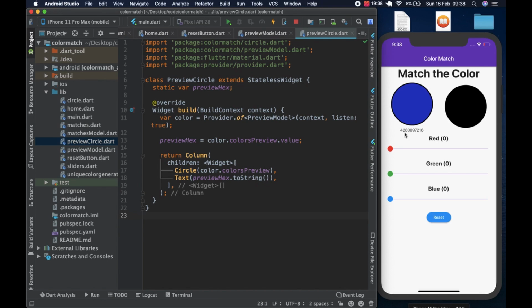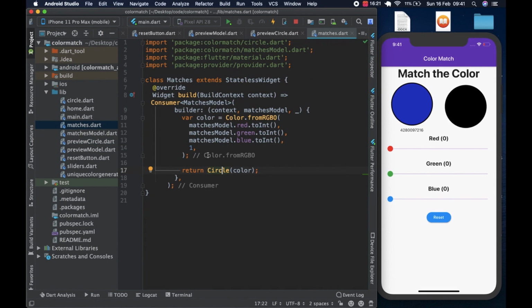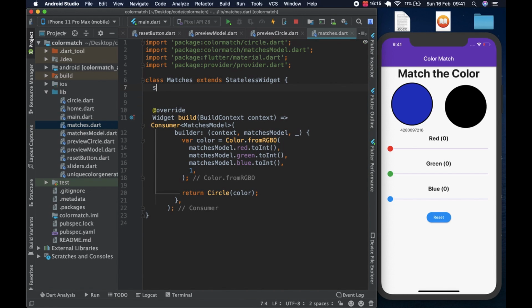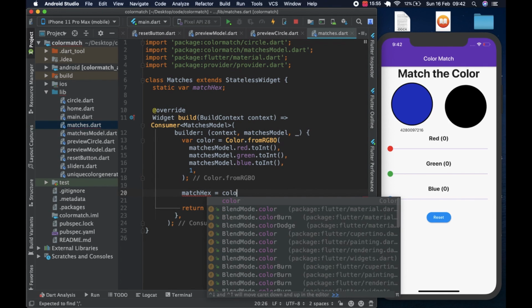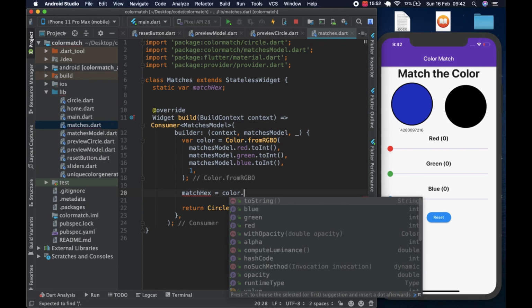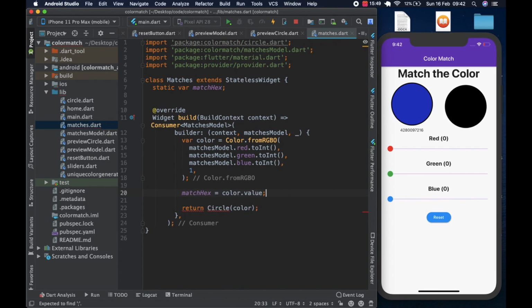We've done this for the previous circle. We need to do it for the matches circle. We head on to our matches circle, and we basically do the same thing. We come here and we create a static variable. We can call it match hex, like so, and under the color, we say match hex equals color dot value, like this.